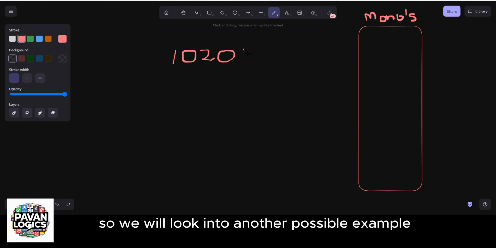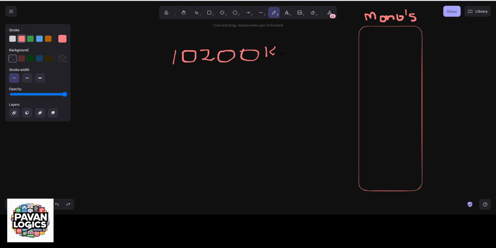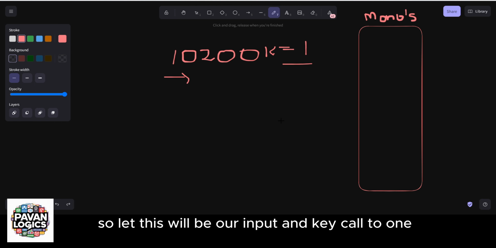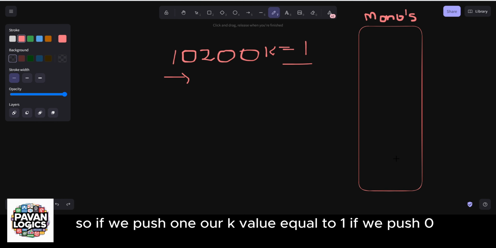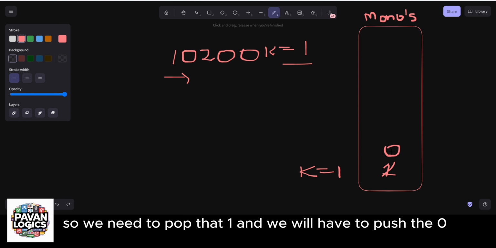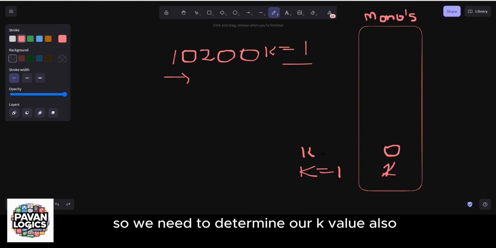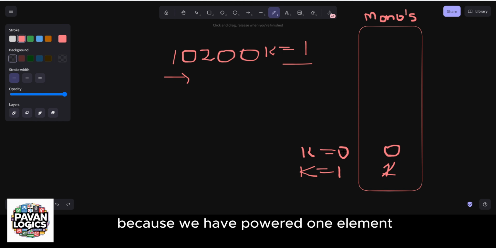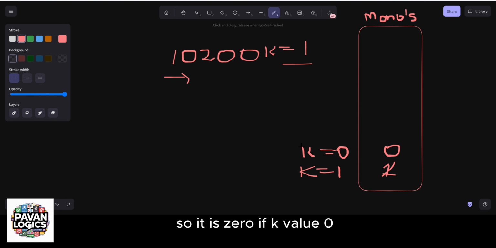So we will look into another possible example, which is a tricky one too. So let this be our input and k equal to 1. So if we push 1, our k value is equal to 1. If we push 0, 0 is not greater than 1, so we need to pop the 1 and push the 0.